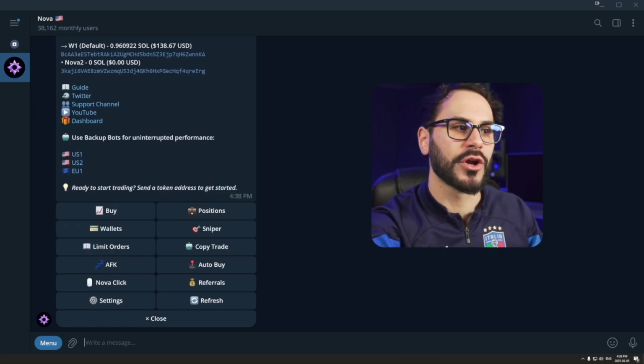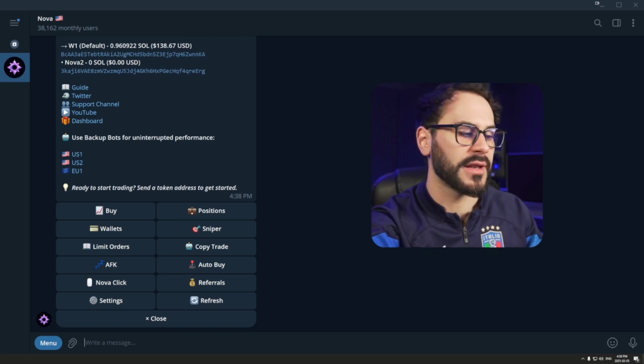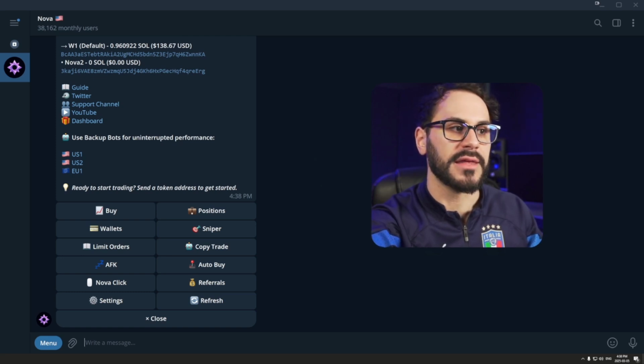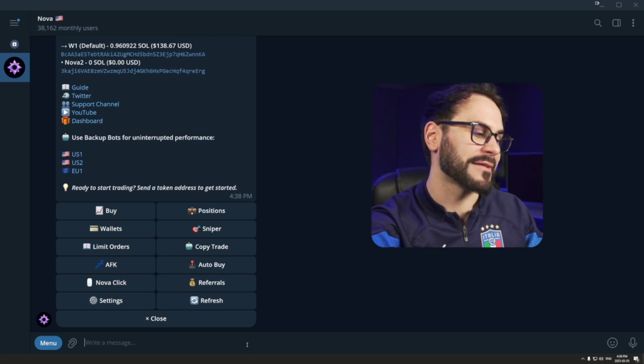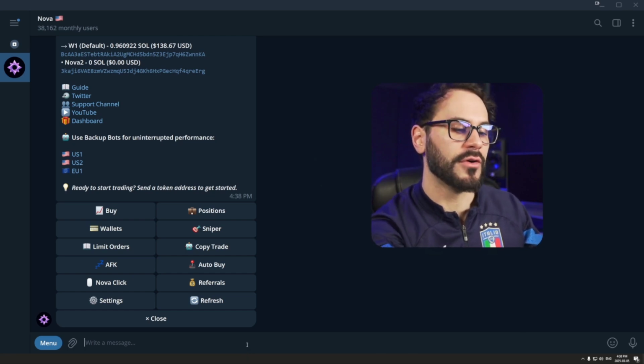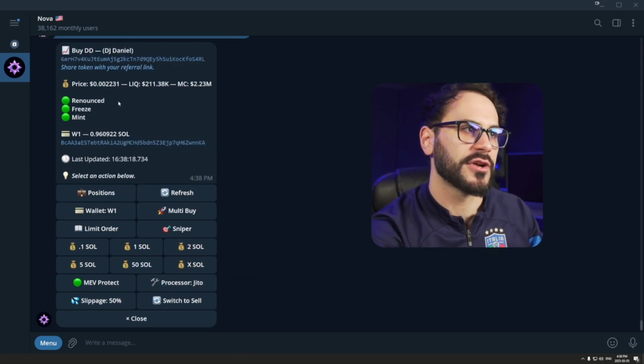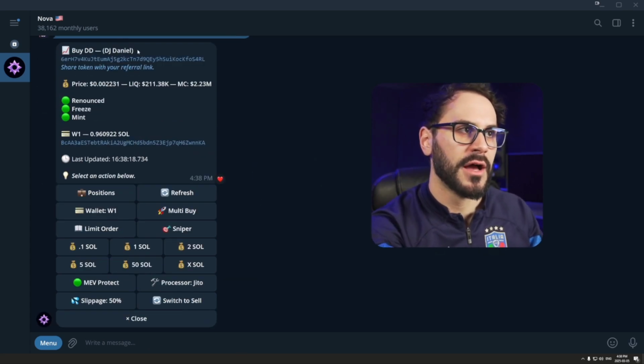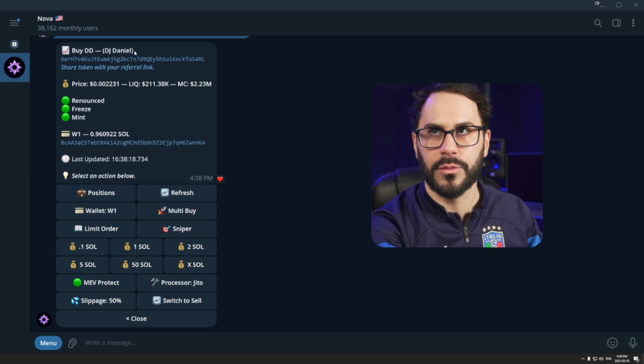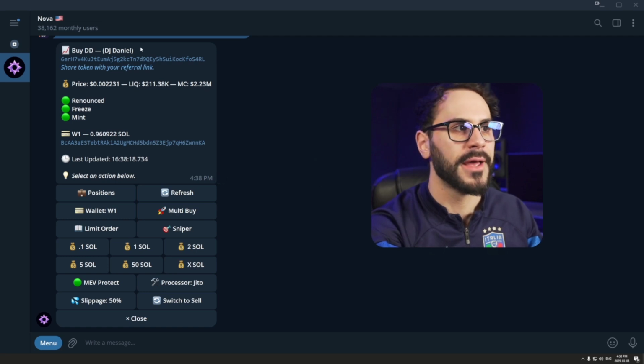Okay, so next we are going to get into take profit and stop loss, the limit orders. And to access this stuff, I'm actually gonna have to give Nova a contract address. So this is the contract address for DJ Daniel. I faded this last night at 20K and it ran to 3 million today. So that's fun, but whatever.